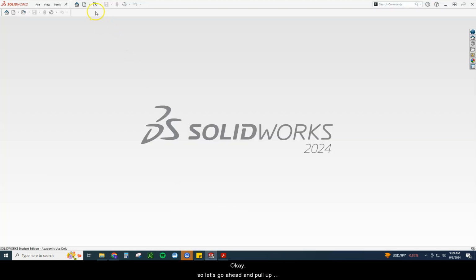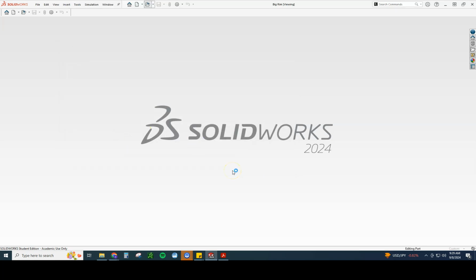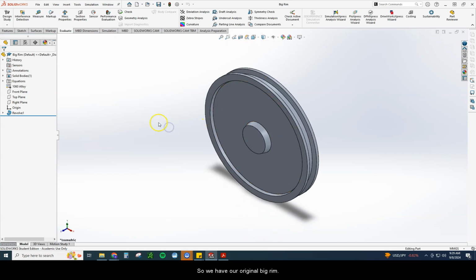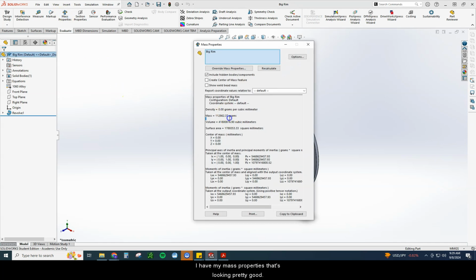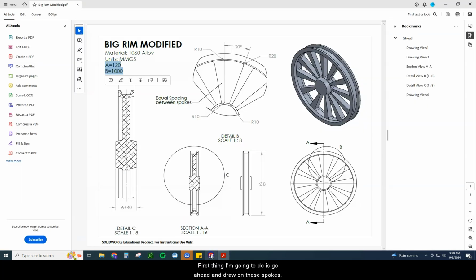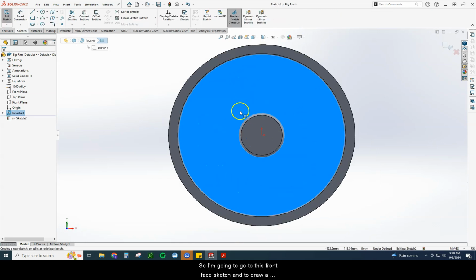Okay, so let's go ahead and pull up our original big rim. And there we go. So we have our original big rim. It's in 1060 alloy. I have my mass properties. That's looking pretty good. First thing I'm going to do is go ahead and draw on these spokes. So I'm going to go to this front face sketch.